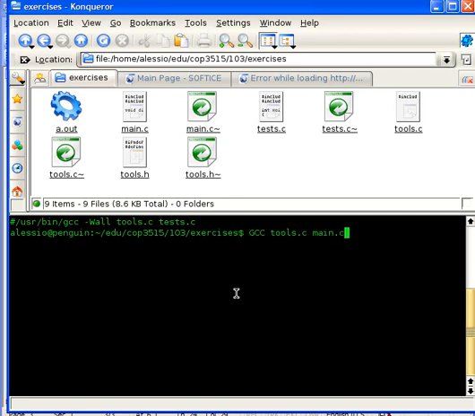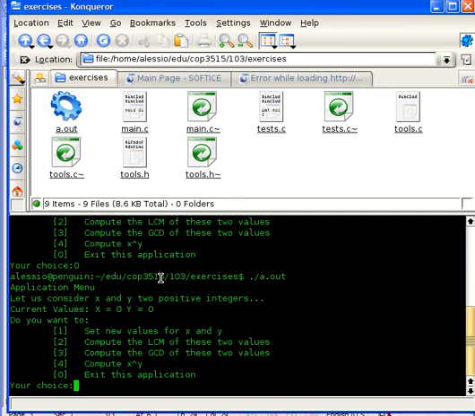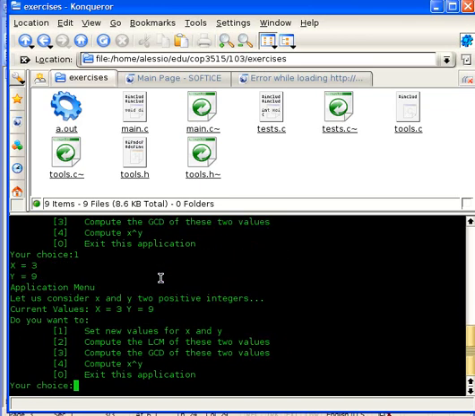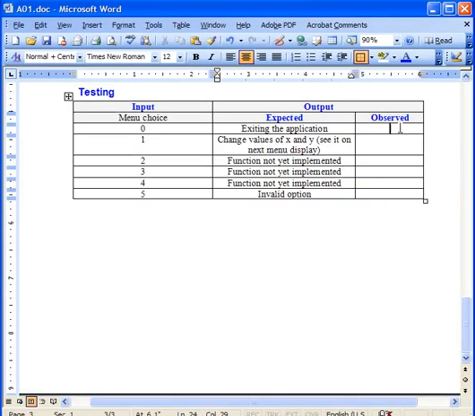So I'm going to go back to compile tools.c and main.c. Every time you do one or the other, you regenerate an a.out executable, so they overwrite one another. I'm running my program here. Display of the initial value of x and y is correct. Well, let's try to exit the application. 0. Works. Let's try to set new values for x and y. 3 and 9. 3 and 9 are displayed here, so the current values have been changed. It works. Let me go back to my test-ons section.